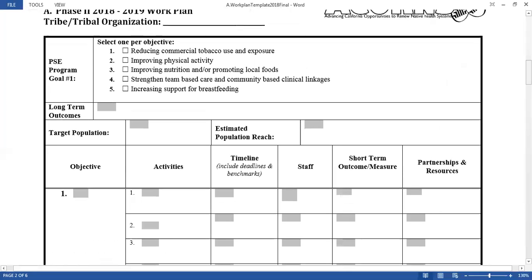So each of these program goals usually require at least one or two objectives. And you don't want to design a program that is biting off more than you can chew, but you also don't want to design a program that is too simple and too easy. You want to be able to challenge yourself and help your community grow.